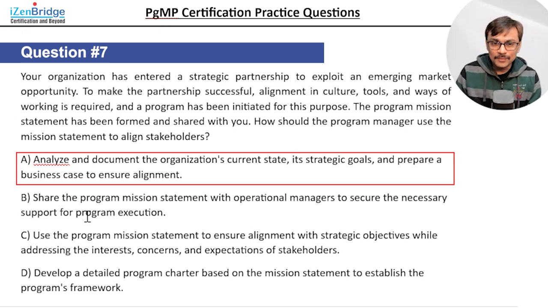Yeah, that's there. But what was the question? How should the program manager use the mission statement to align stakeholders? Yeah, by making a business case, probably it will bring alignment. Yes, it's a tool for bringing strategic alignment. But can I do a little bit more hands-on approach, which directly makes the mission statement used for alignment? Yeah, I create a business case out of the mission statement and that will help me in alignment. So it's a little two-step approach. Can I get a direct step?